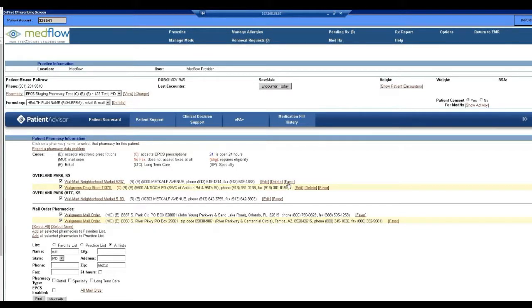Remember, when we were searching for pharmacies, we could have a favorites list. Again, this is user specific. So for the user that's logged in, I could have my favorites list. If I wanted to add this Walmart pharmacy because it's one that I commonly use for patients, I could add that to my favorites list.